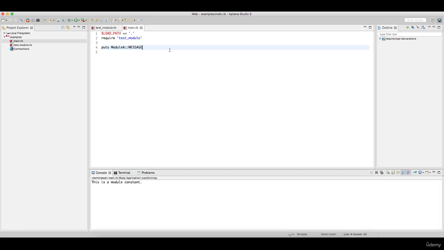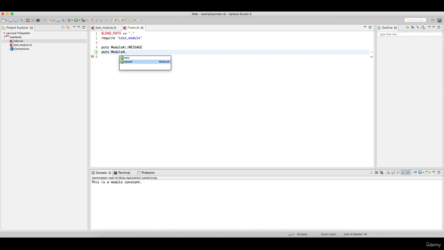So let's call the square method. And it's going to return a number. So puts ModuleA.square(5). Save it and run, and it shows the result, 25.